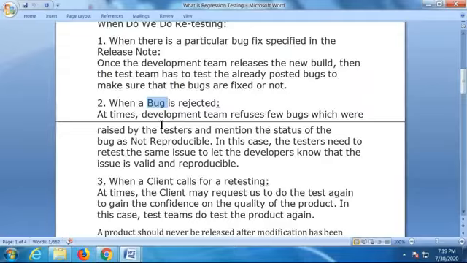Whatever problems you are facing in your system, they are not seen in the developer's system. So the developer cannot blindly accept the bugs, right? Whatever problem you are facing, it should be seen in the developer's system also. Then only can the developer accept the bug. So in this case, the tester needs to retest the same issue to let the developer know that the issue is valid or reproducible. Show him in a defect review meeting.